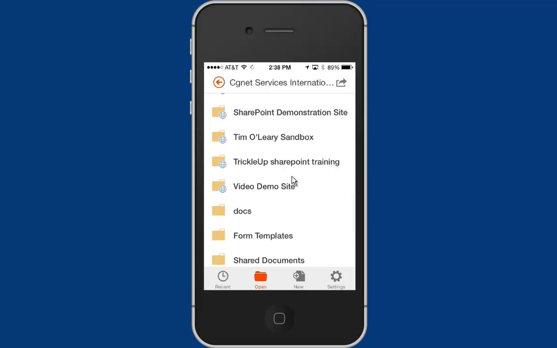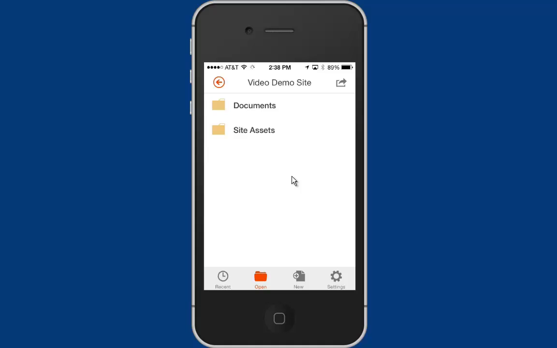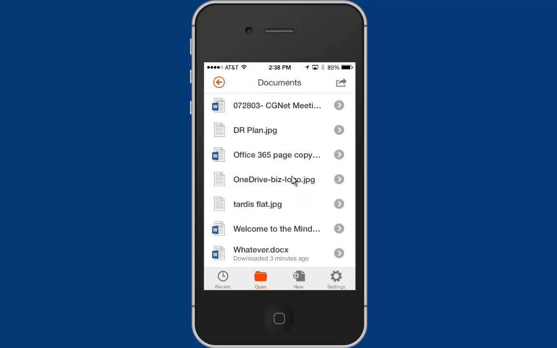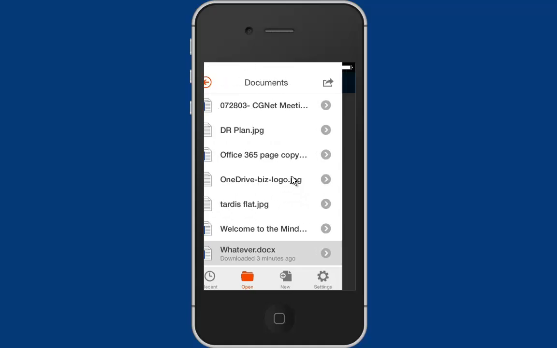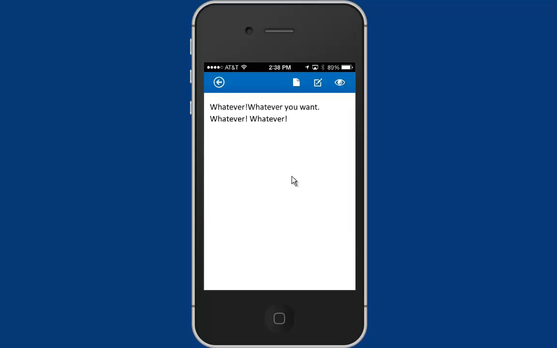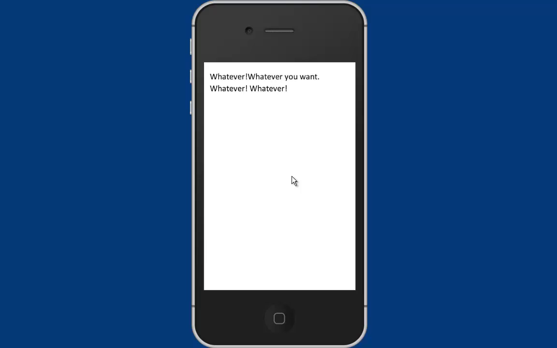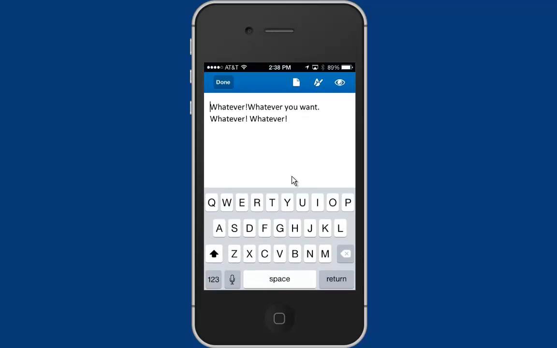And then I select the video demo site, and I select Documents. And sure enough, there are all of the documents. And here is the one that we worked with before. And if you want to edit, you just click on the little Edit button up at the top, the little square with the pencil in it. And then you can, in fact, edit the document.